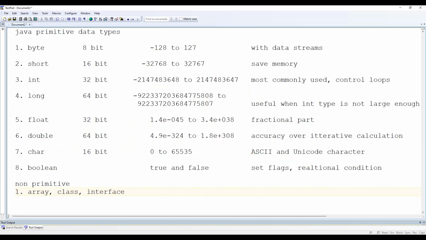So I hope you guys like this video, and you now know which data type you need to use when you are going to declare some variables. Based on your requirement, you need to wisely select your data type, so it will save memory.